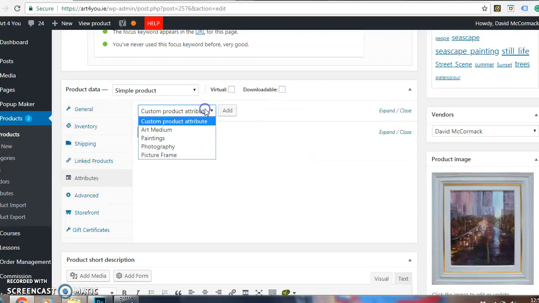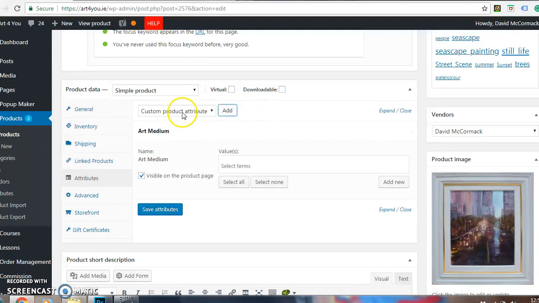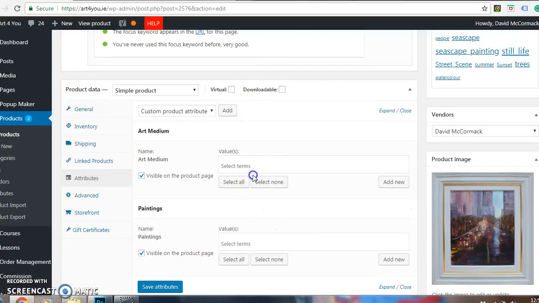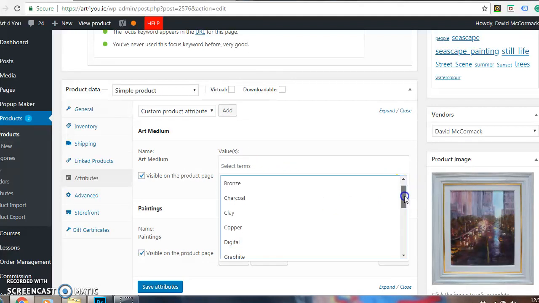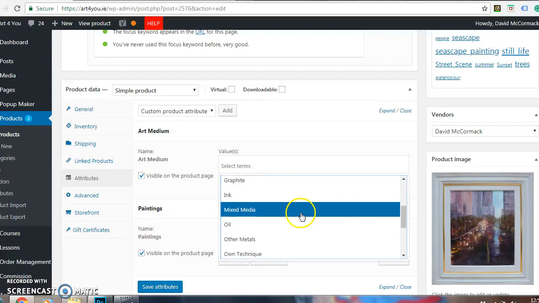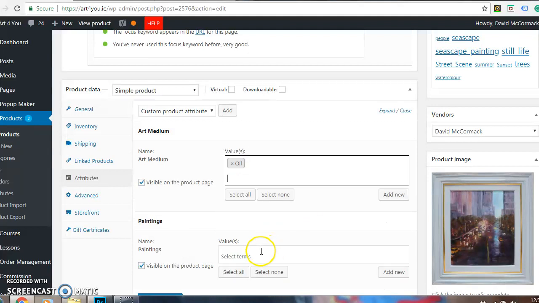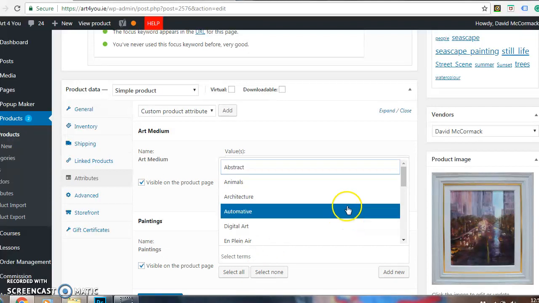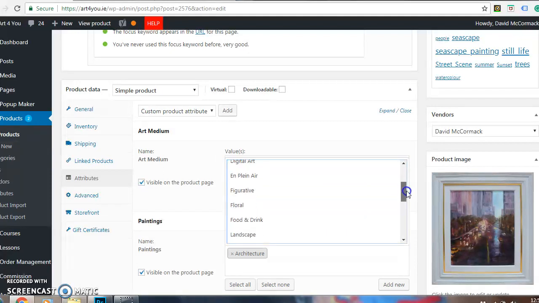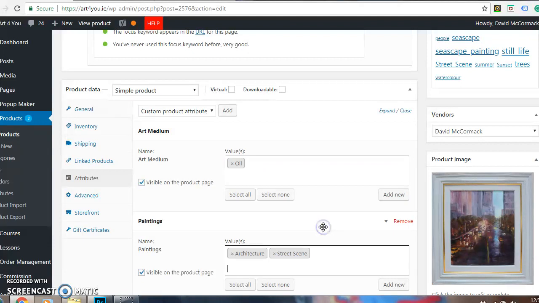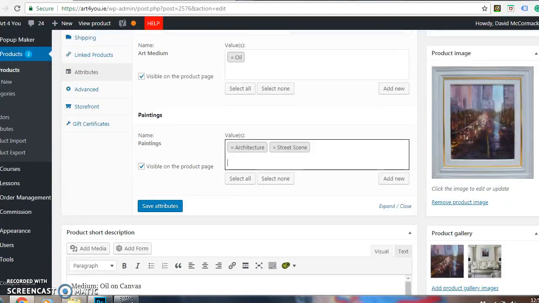Attributes. This is another part here, so it's art medium, you add that. Paintings, because it's a painting. So this is oil, so you have a selection of them here. So it's an oil painting, this as well. It's architecture. And it's a street scene. You have to save them.